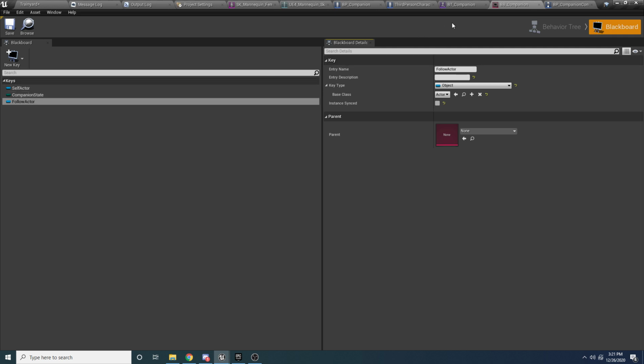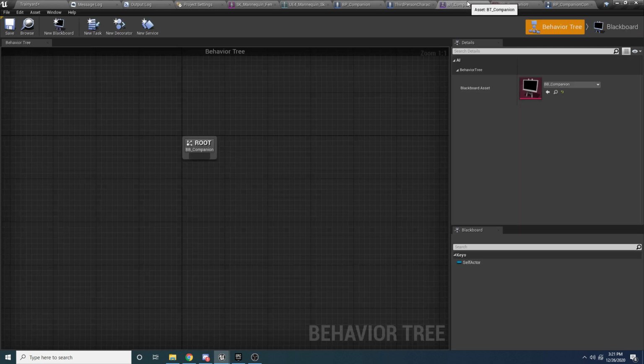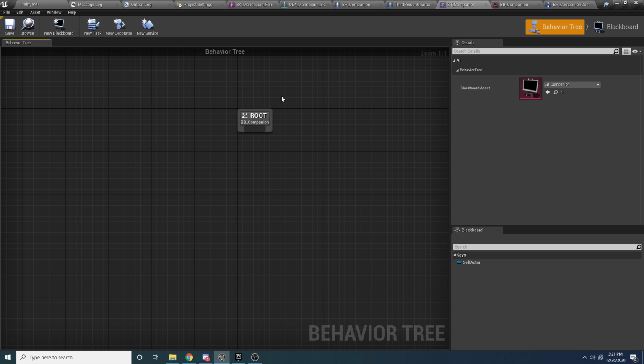Okay, so now that we have that, let's go back to our behavior tree and we can start writing the logic here. This behavior tree runs every tick, essentially each frame, and figures out what it should be doing. So each tick, we want to look and see what our current state is. Are we currently waiting or following or whatever? Because whatever state we're in, we're going to want to do different things. So in order to do that, you need to add something called a selector.